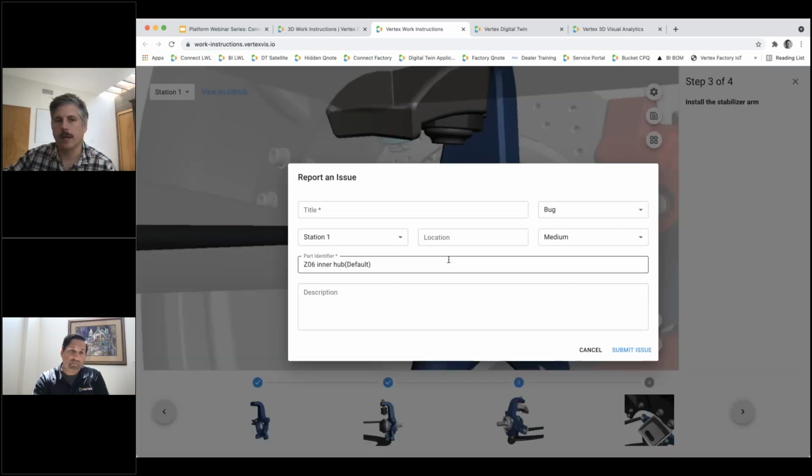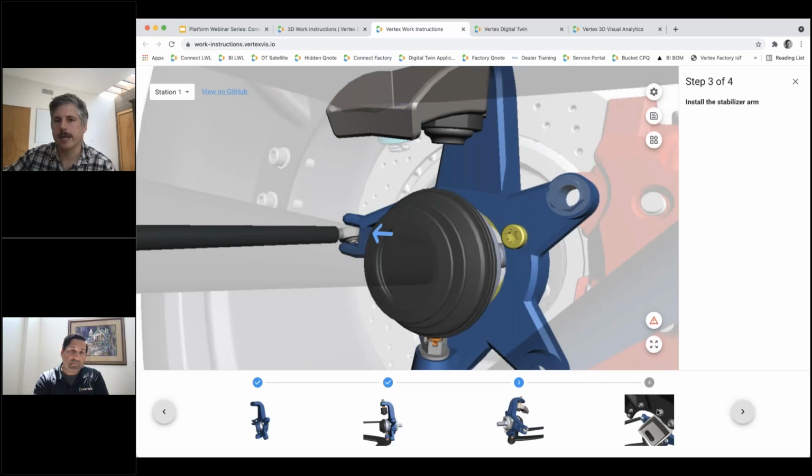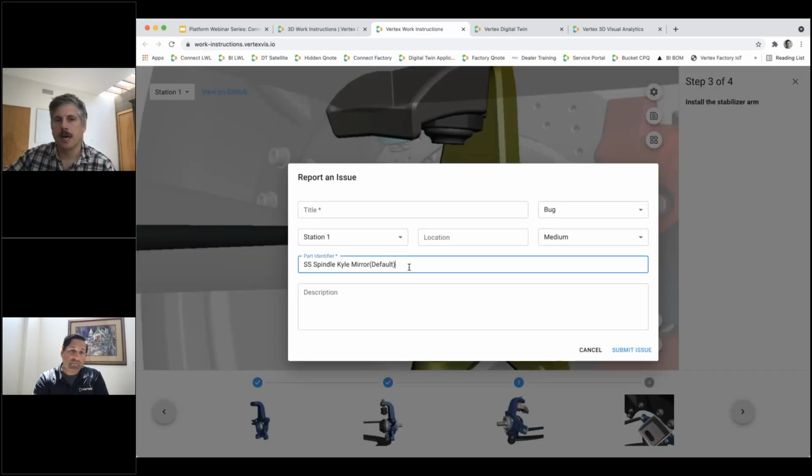And when I click that part or any of these other parts, we can grab that part identifier from that part. That could be the part name, part number, really anything that's attached to that metadata, and we could use that to populate some of these form fields back to submit back into the ERP system or the issue management system.